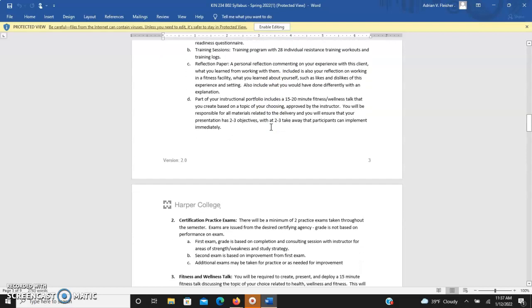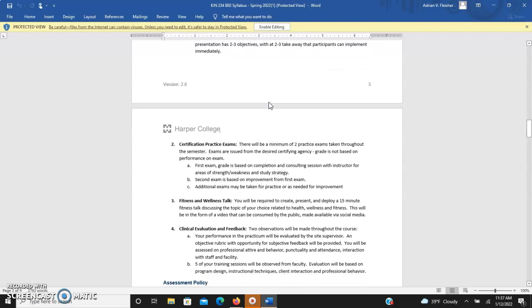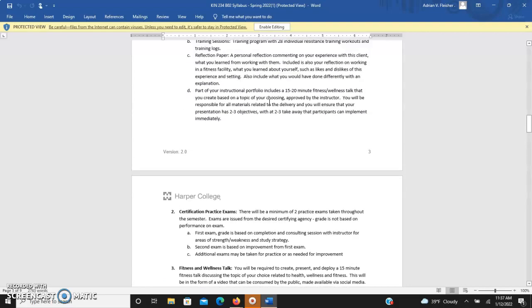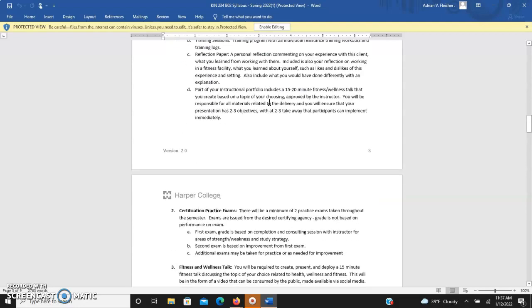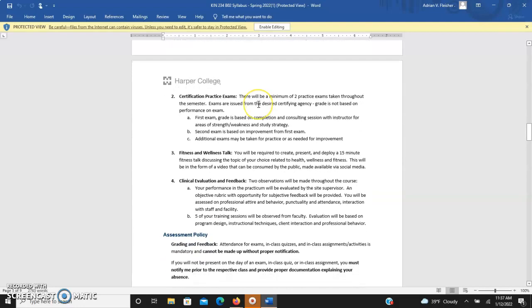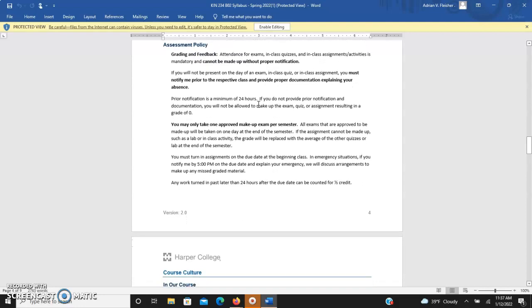Other stuff includes your fitness and wellness talk, etc. We have a few other things that are going on in this course where we'll send you guys out and you'll do exercise testing, etc., and you'll do some other stuff. But long story short, that up here is the main point values for the course, and these are the main sections down here. Now, as we scroll down a little bit further, I'm going to go past the assessment policy.